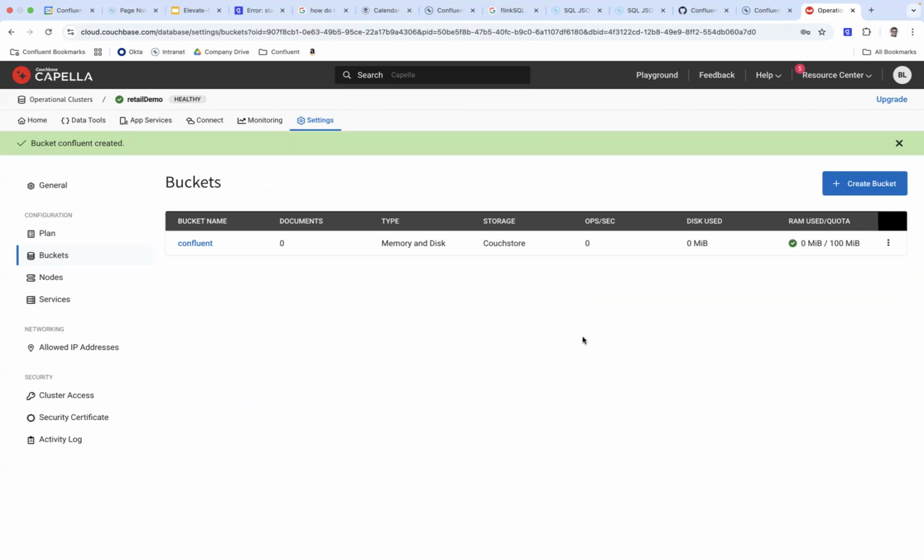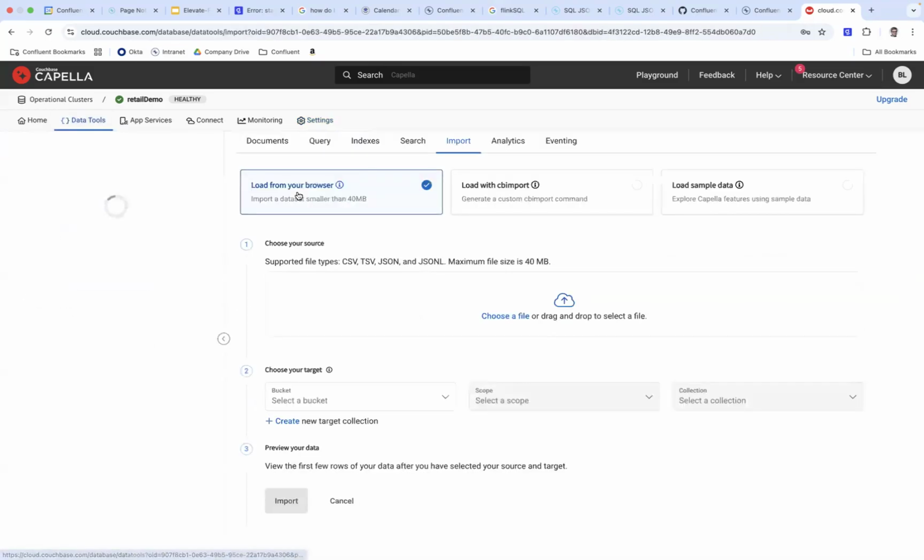Very good. All right, so now we're going to go to Data Tools in the top nav. In the left nav, we're going to hit the little triangle next to Confluent, and that's our bucket. So what we're going to do is add a scope here. So, create.